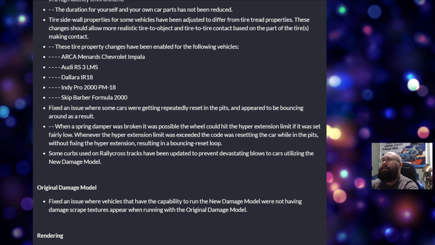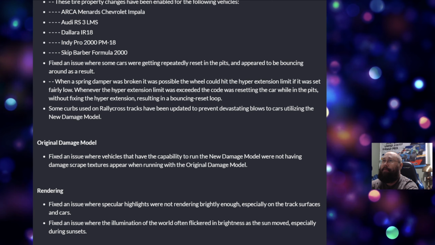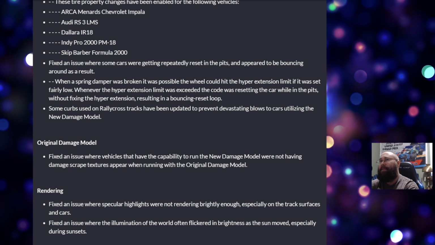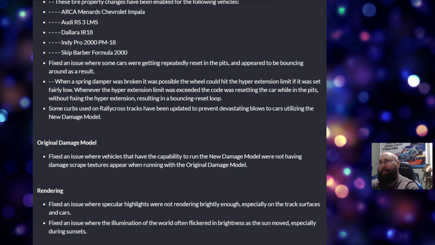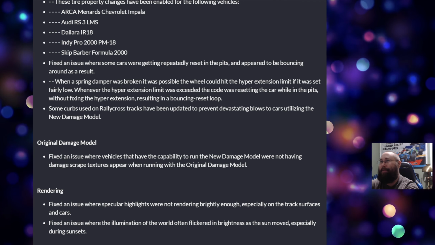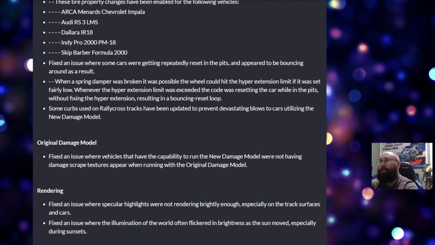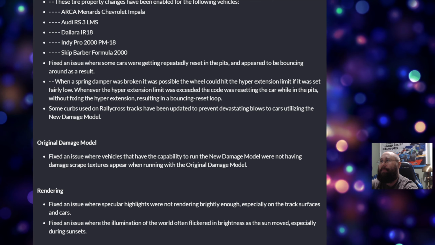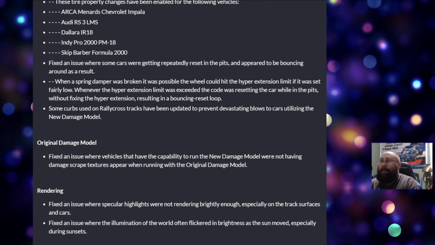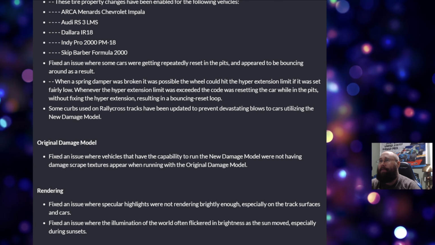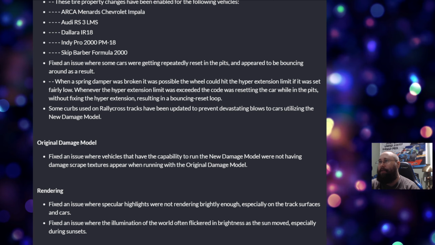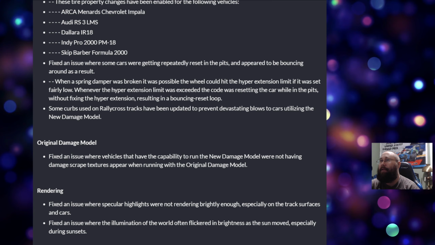Fixed an issue where some cars are getting repeatedly reset in the pits and appear to be bouncing around as a result, which they said they had fixed before, and I hadn't seen the issue since, but somebody said that they still saw it. Hopefully now it's finally fixed for good for everybody. When a spring damper was broken, it was possible the wheel would hit the hyperextension limit if it was set fairly low. Whenever the hyperextension limit was exceeded, the code was resetting the car while in the pits without fixing the hyperextension, resulting in a bouncing reset loop. Some curbs used on rallycross tracks have been updated to prevent devastating blows to cars utilizing the new damage model.